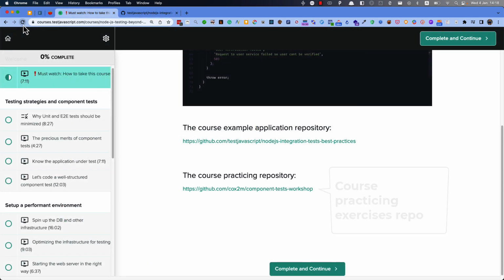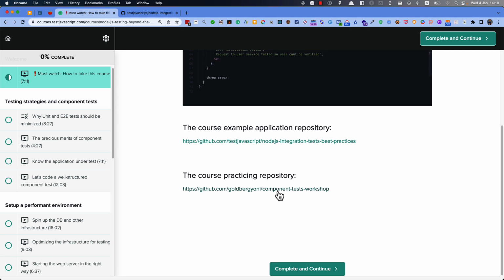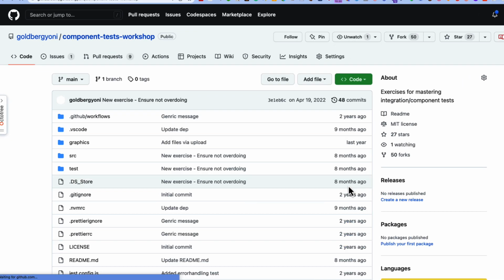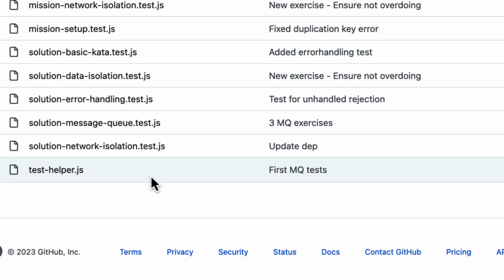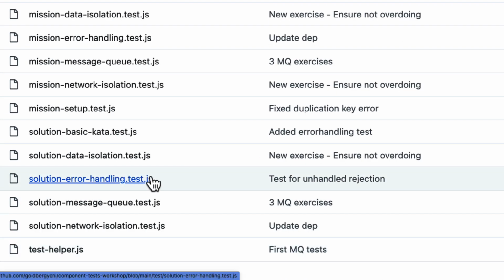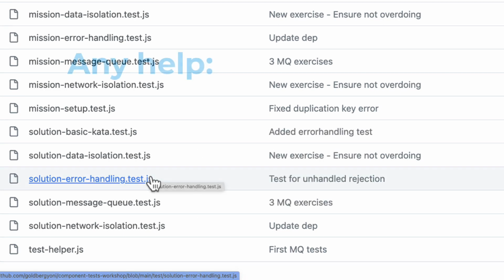The second repository is where you practice. It contains another example application with assignments for you. Here in the test folder, you find multiple mission files for you. How do you process them? How do you install it on your computer? You'll find all of this in the first section, exercise lesson. There are detailed explanations about how to take the exercises. With that, you are ready to get going.